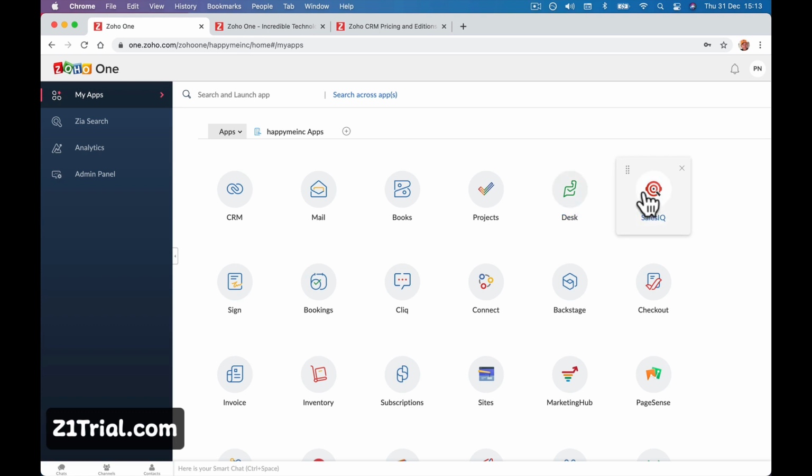Zoho SalesIQ. This is live chat on your website. This is a little box. You know when you go to a website, a little box pops up. Hello, how can I help you? This is giving you the ability to talk to people live, answer their questions live, and interact with them, and then also track it through your CRM. And on the CRM, you can see how many times they've come to your website, what pages they've gone to, and any interactions on Zoho SalesIQ. So that is the live online chat.